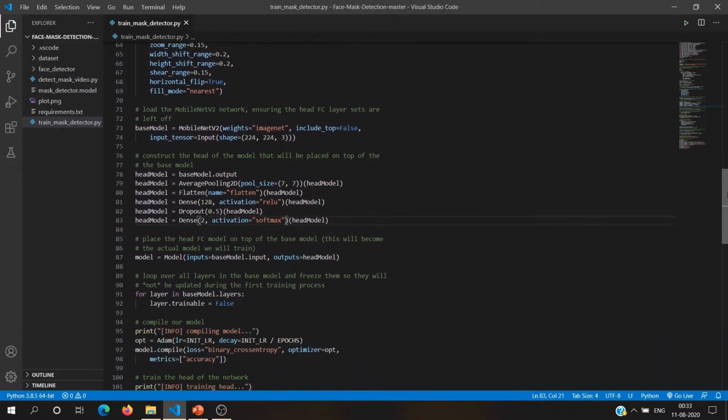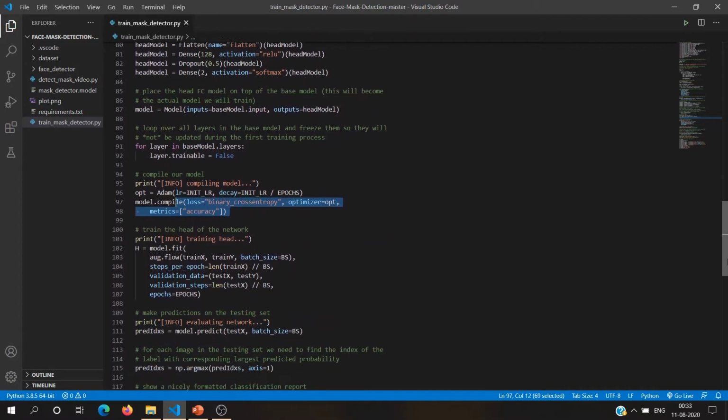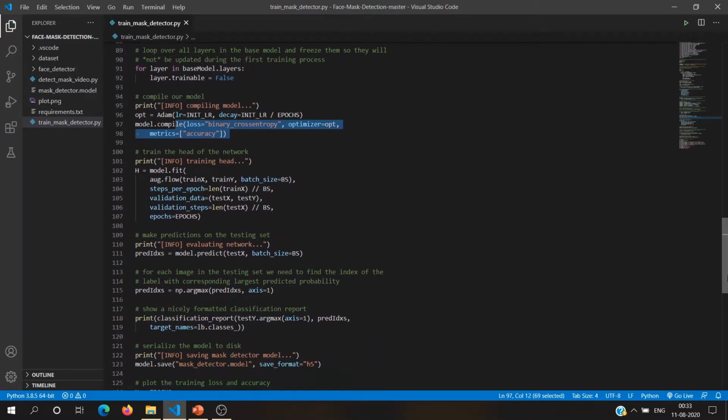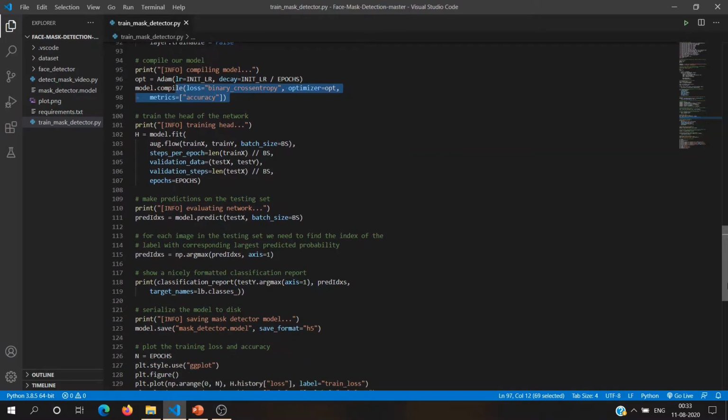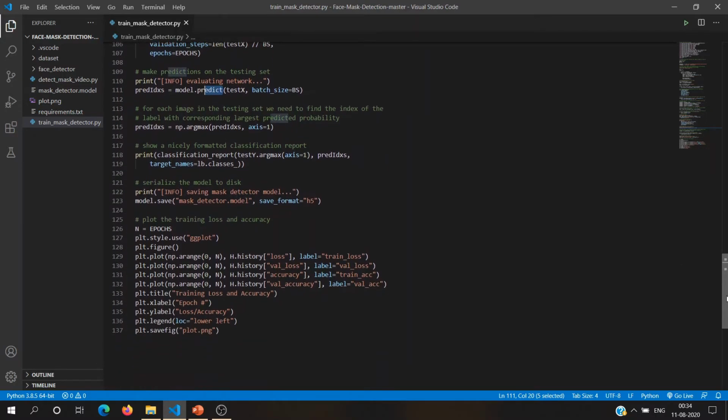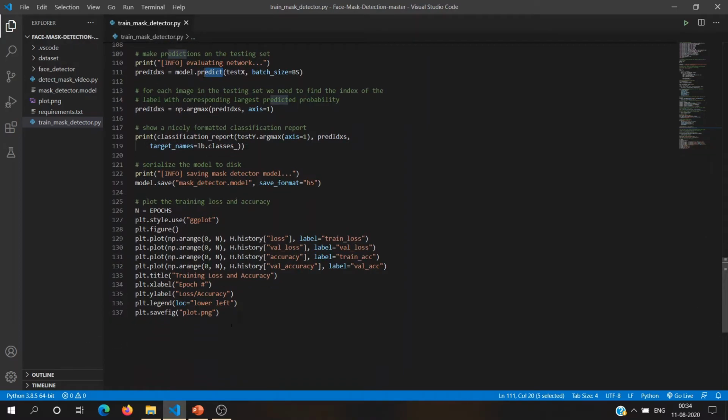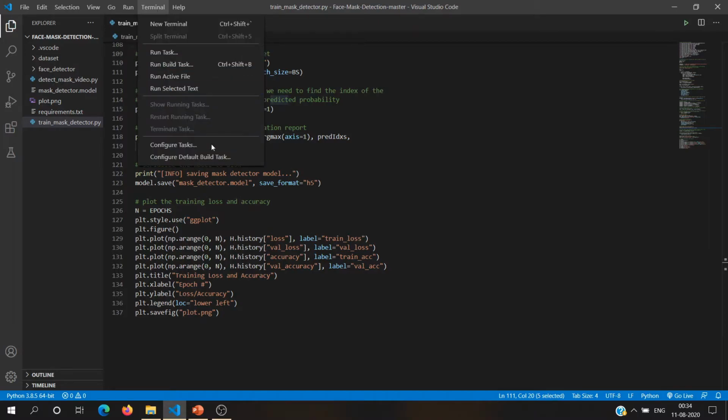We use the Adam optimizer to compile our model. Then we trained our network, the model was fitted, and then the predictions were made with the predict function, and then the report was generated, and the model was saved to disk in h5 format. Then the accuracy and the losses were plotted, and the image was saved. Now let's train the model.